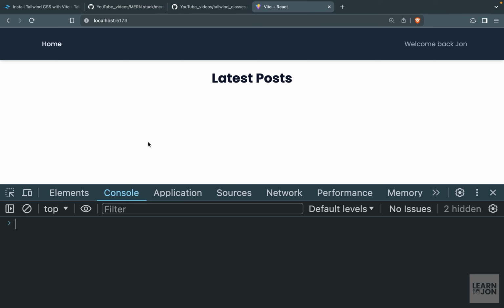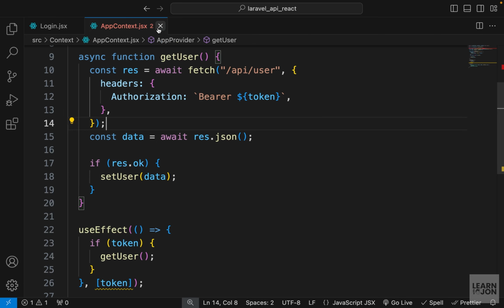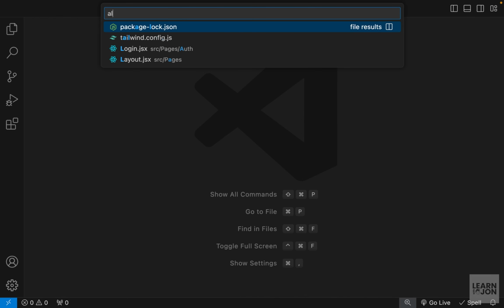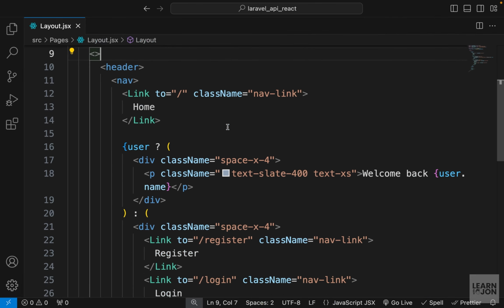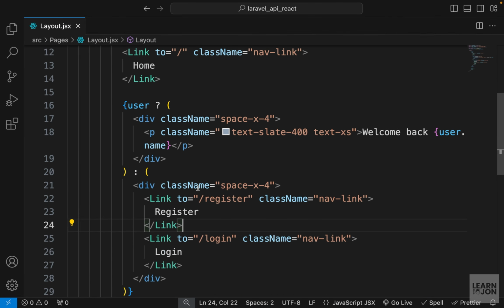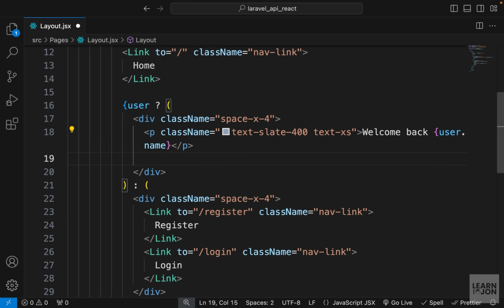You just have to go back and forth and debug your code. Anyway, let's continue and go to our layout to apply that logout functionality. So for this, we want to have a form because we want to make an API call. So we want to submit that form to the logout endpoint.